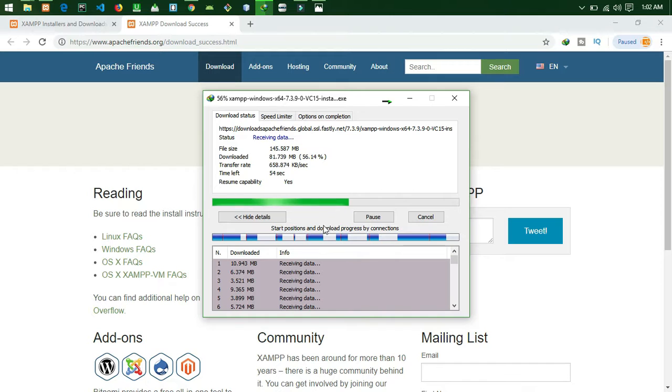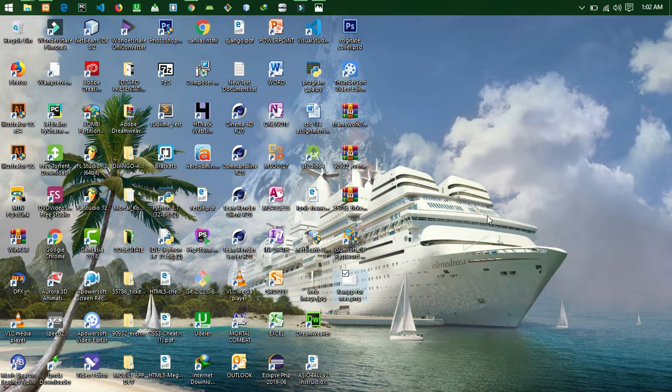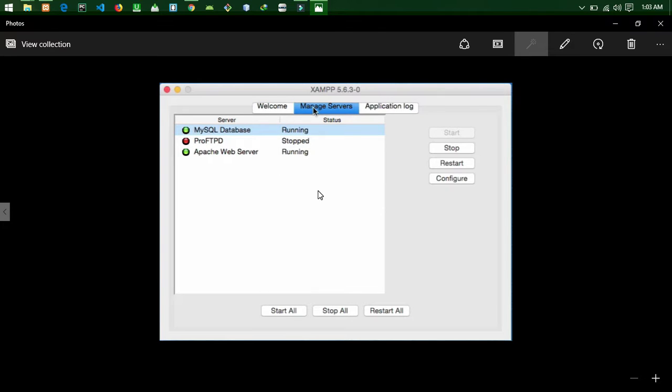It will automatically install. But I have this application already, so I'm not going to continue installing it. I'm going to click cancel. Once you do that, if you are on Mac OS, you open the manage servers application, and this is what's going to pop up for you. You're going to see the MySQL database stopped, the ProFTPD stopped, and Apache web server stopped. Once you click on any one, you're going to see this button at the right sidebar, and you just click start. You just need to start your MySQL database and then the Apache web server. Once you click on start, everything is going to be okay and running perfectly well.